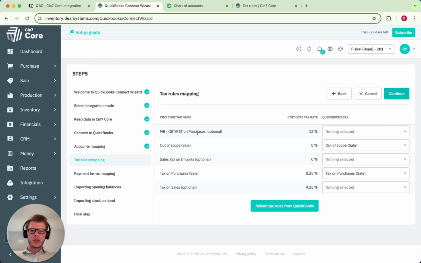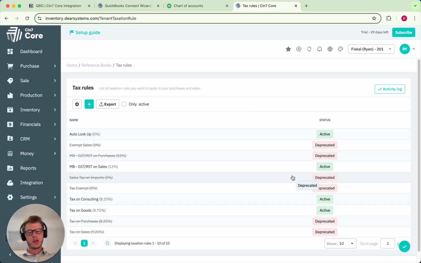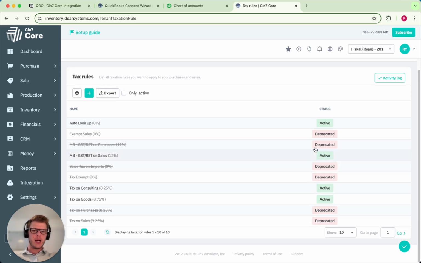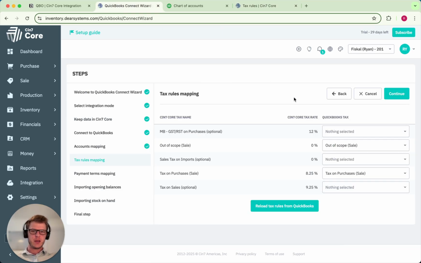Okay, you will see that all my tax rules are optional, and that is because I have made all of the appropriate ones deprecated, because I have no tax rules set up in my QBO account, and it will give me an error.